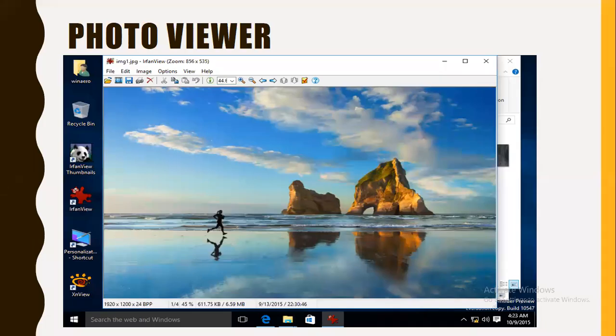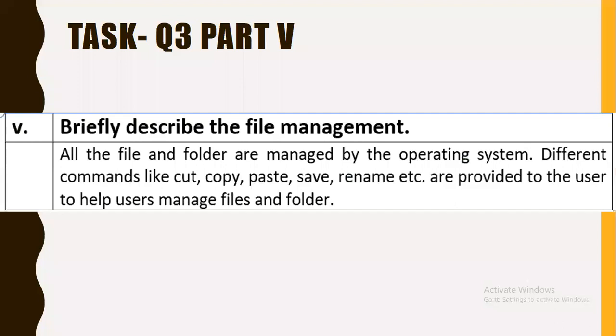Now let's come back to the lecture. So here is your today's task. This is your exercise question 3, part 5. Briefly describe file management.